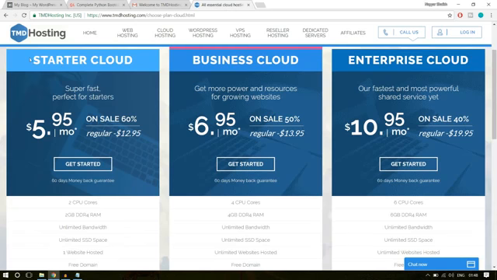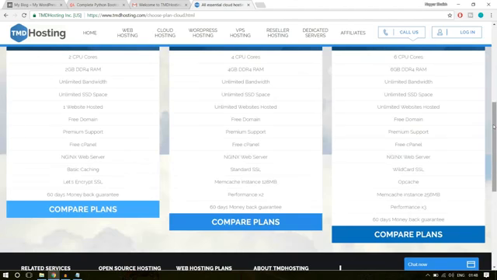So here we have three different plans: starter cloud, business cloud, and enterprise cloud. Now when we scroll down, we see all the different features that these plans have. For example, as I said moments ago, hosting is nothing but a computer which has all your files. So the computer which has all your files has to be a very good computer. If you see over here, they have 6 core CPUs and 6 GB of DDR4 RAM, which means the computer these guys are using to host all your website data and files is a really good computer. So we can trust this company.